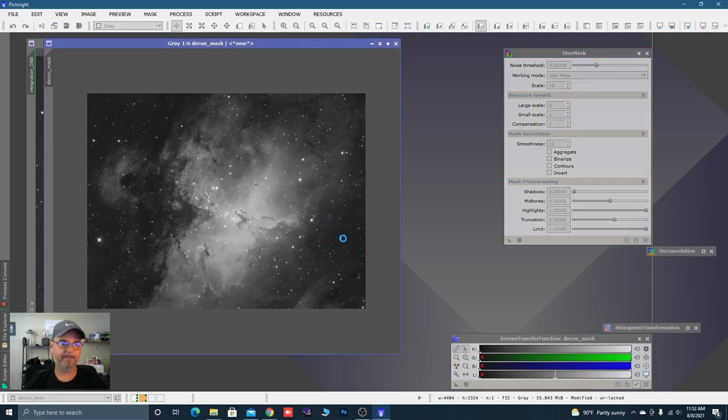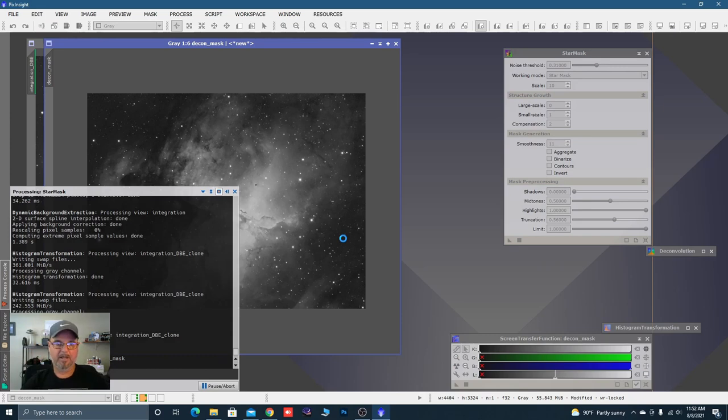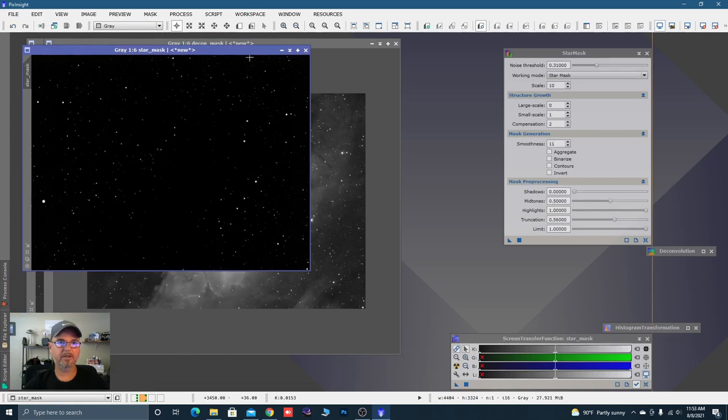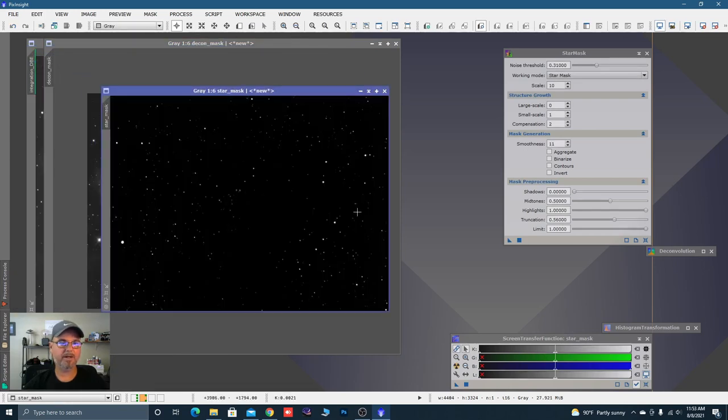And let's drag and drop. So these two masks that we're creating are going to tie in together to the deconvolution tool to isolate just the high signal and just the stars. Because this is a pretty small image, these processes run pretty quick.